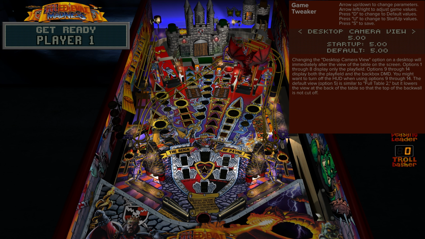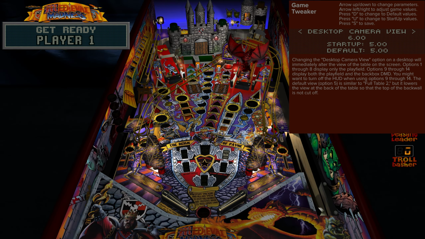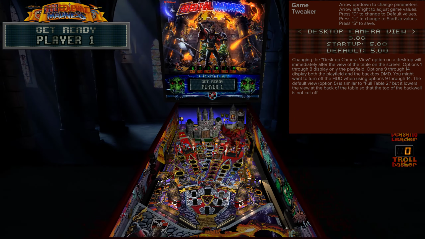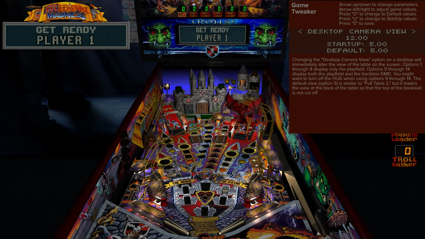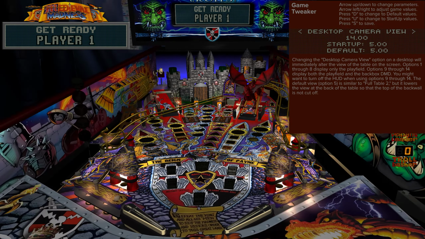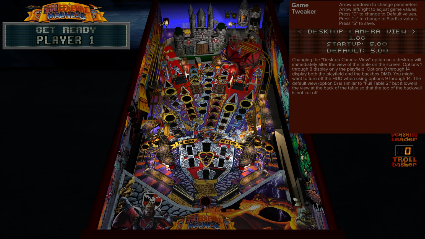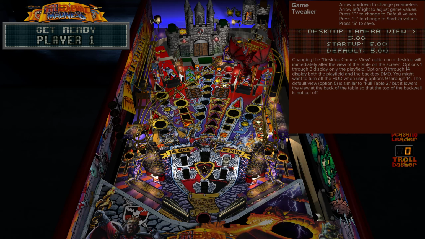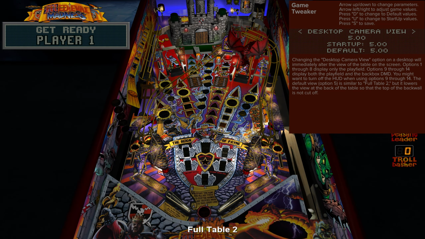And this is the camera views. Lots of options here. I think there's like 14 views, and you just press the left arrow key to look through them. And then we go back to 1, and then 2, and then you just go. 5 is the closest option to the full table 2 view. And let me just switch back to that, I'm going to press the F2 key, which will turn on the full table 2.